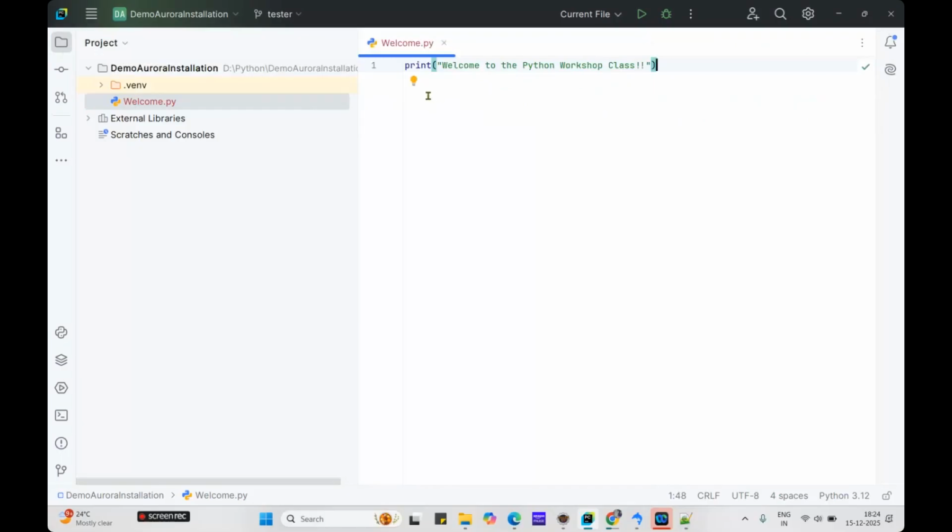Here Python will read the command, and the interpreter will execute it. Whatever text is present inside the code is displayed in our output. This is the way we write a program in the IDE: the interpreter reads the command, executes it, and displays the result. So let me run this program.